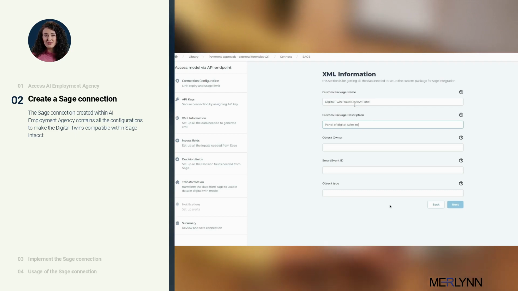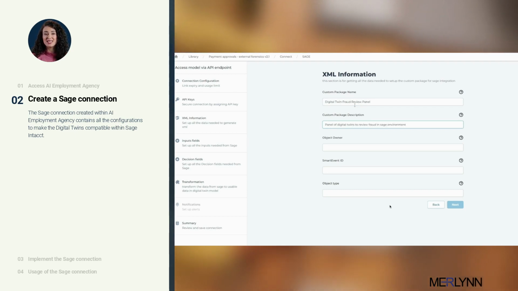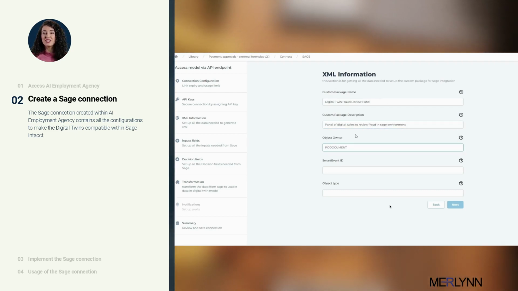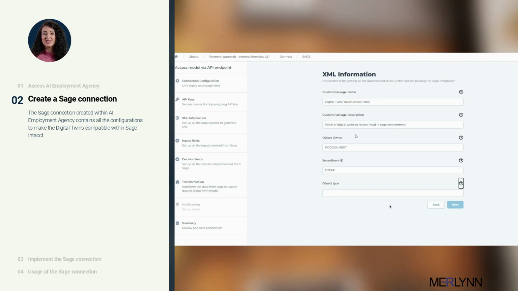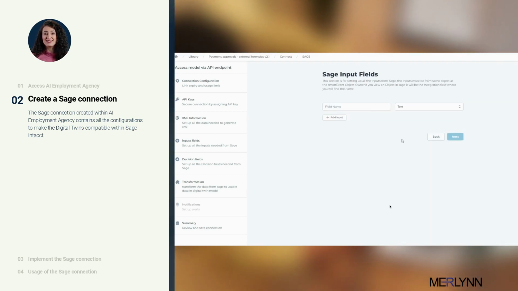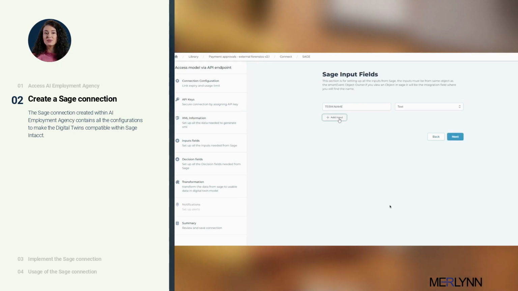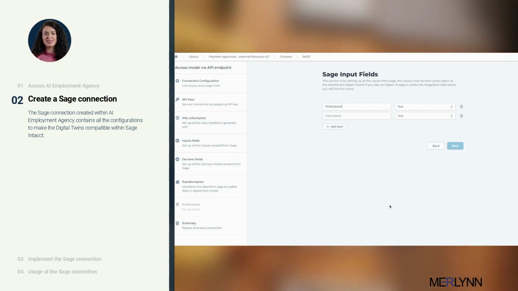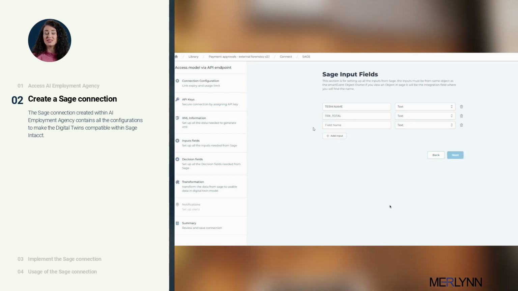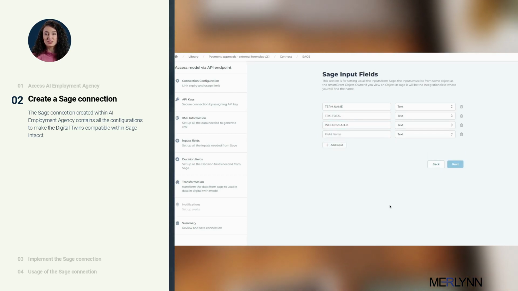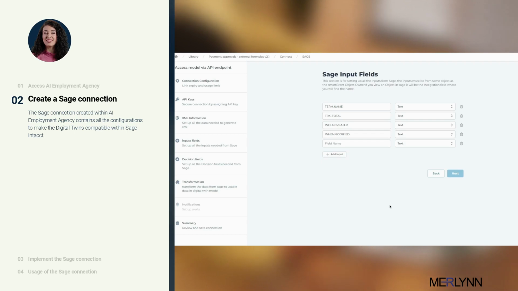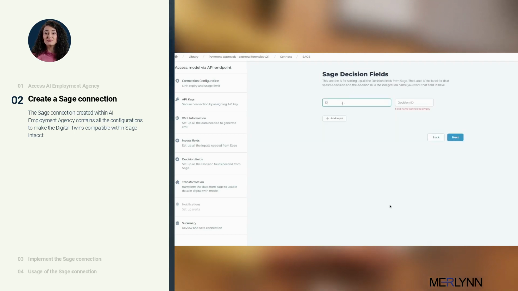Capture the XML information, give the connection a name and description. Capture the object owner, Smart Event ID and object type found within your Sage Intacct instance. Once you have done this, capture the inputs that will be utilized within your digital twin. The input field names are available within Sage Intacct. For the tutorial, we have utilized a few high-level inputs as a demonstrator.